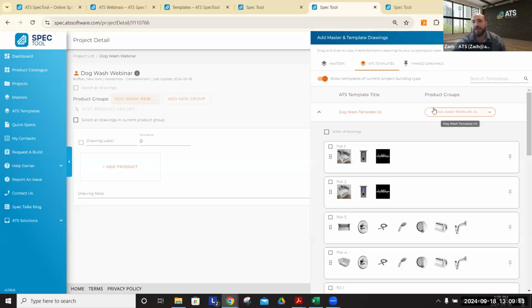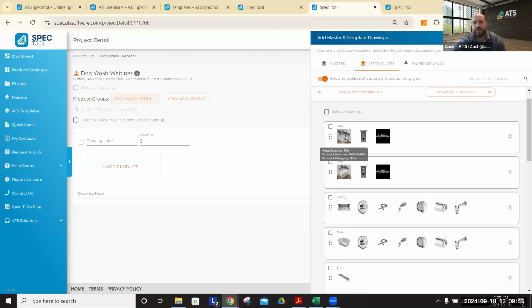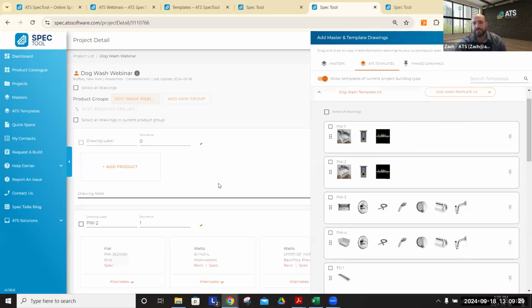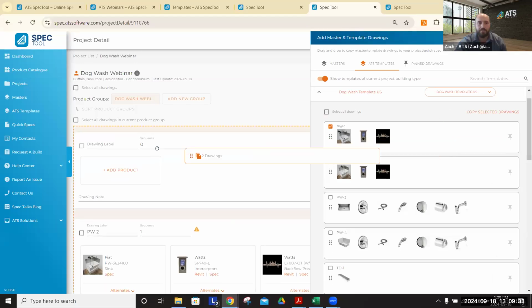For a single, I can expand this. You can see we've got our 24 by 24. We provided this with an extra sediment interceptor and an extra backflow preventer, so that you can simply drag and drop. Let's go down to our 3624. We'll drag and drop this one over, and it's going to put it into our project. I could select both and drag and drop both over.